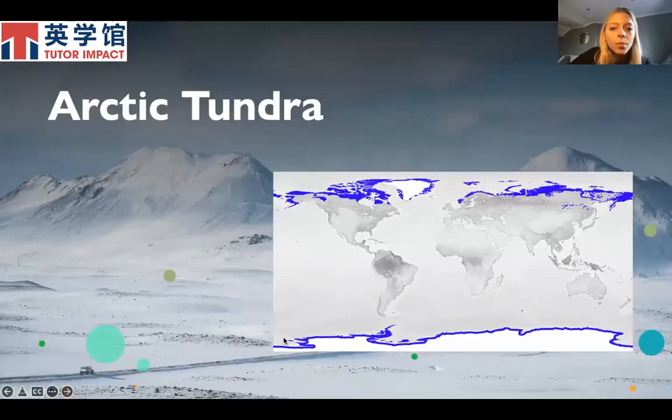And the last biome we're looking at today is the Arctic tundra. And as I said before, these feature very, very north and very, very south. And you can really see this from this map. They're the coldest of biomes, and they receive low amounts of water and precipitation from rain, which makes the tundra quite similar to a desert in some ways.